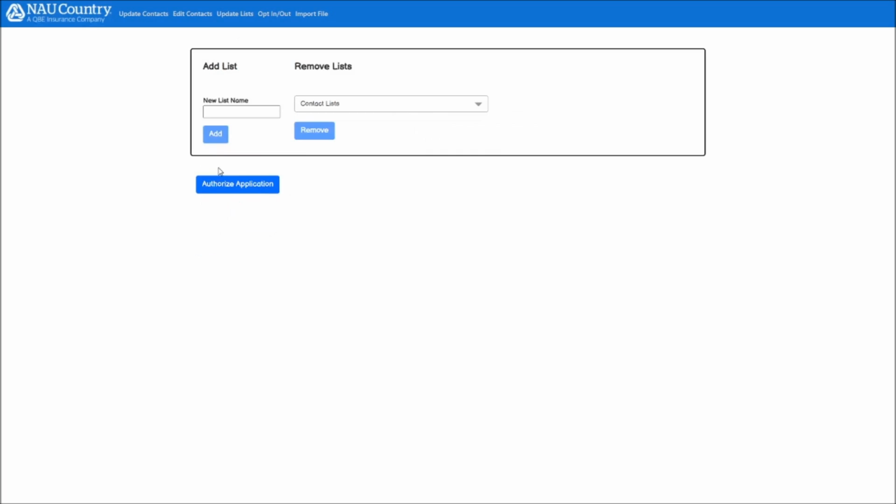This page will allow us to add or remove lists. Let's add a list demo. We can now see that it is in the new drop-down box, and we can also remove it here. And now it's gone.